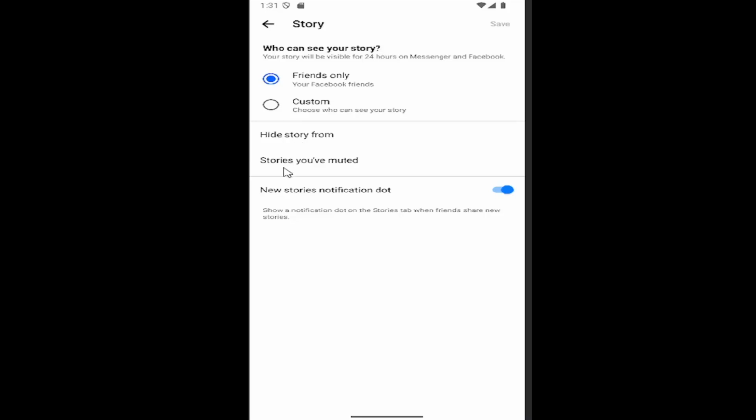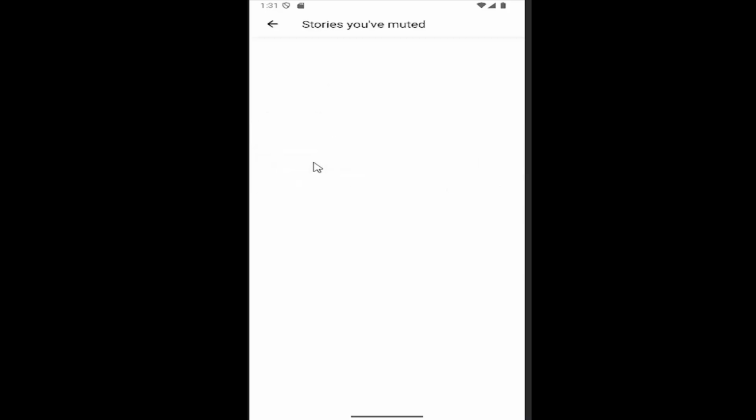And then where it says stories you've muted, go ahead and select that. And then it would give you a list of any stories you've muted and you can remove them from the list basically. So pretty straightforward process on that, guys.